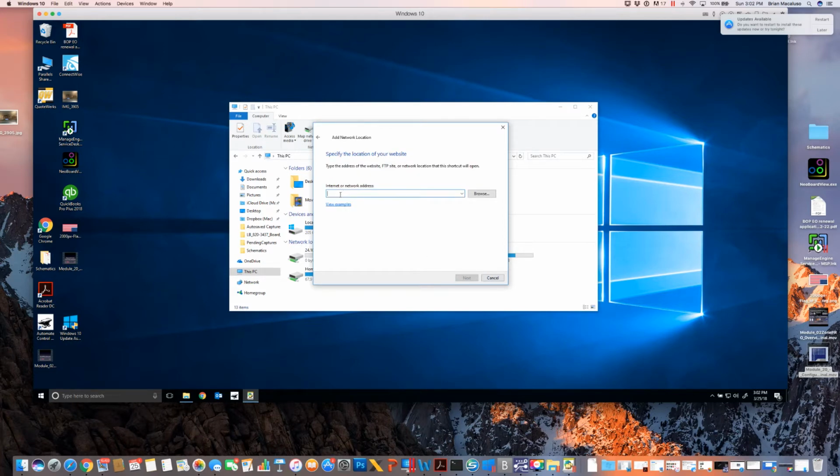You're going to do FTP, and you're going to type in that IP address that I told you about earlier, and then hit next. Uncheck log on anonymously and put in your username. And this here is a friendly name to describe what it is, so it doesn't matter what it is. It's just there for your own benefit. And then hit next. Hit next.